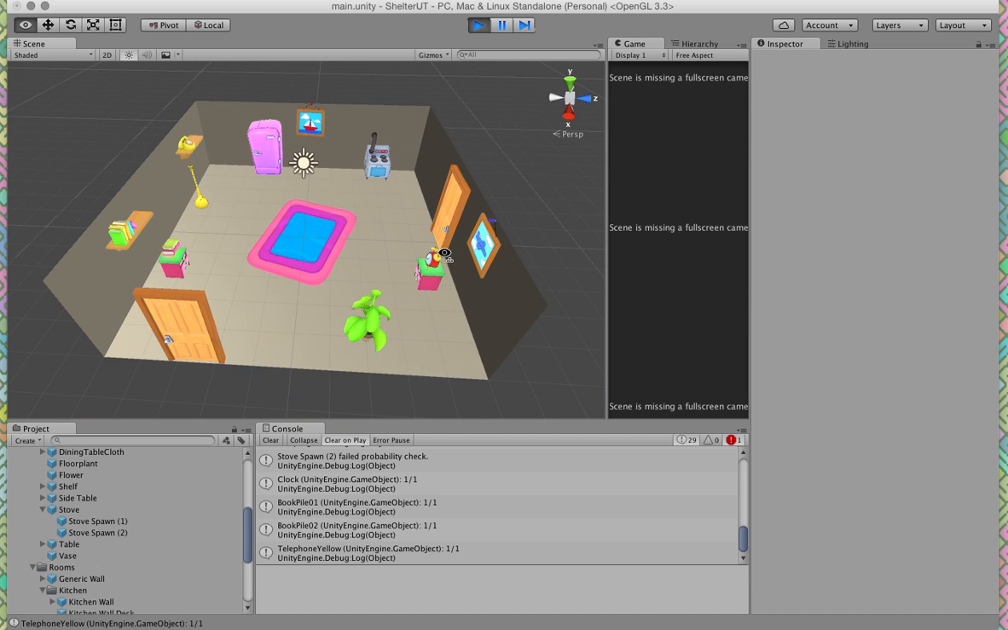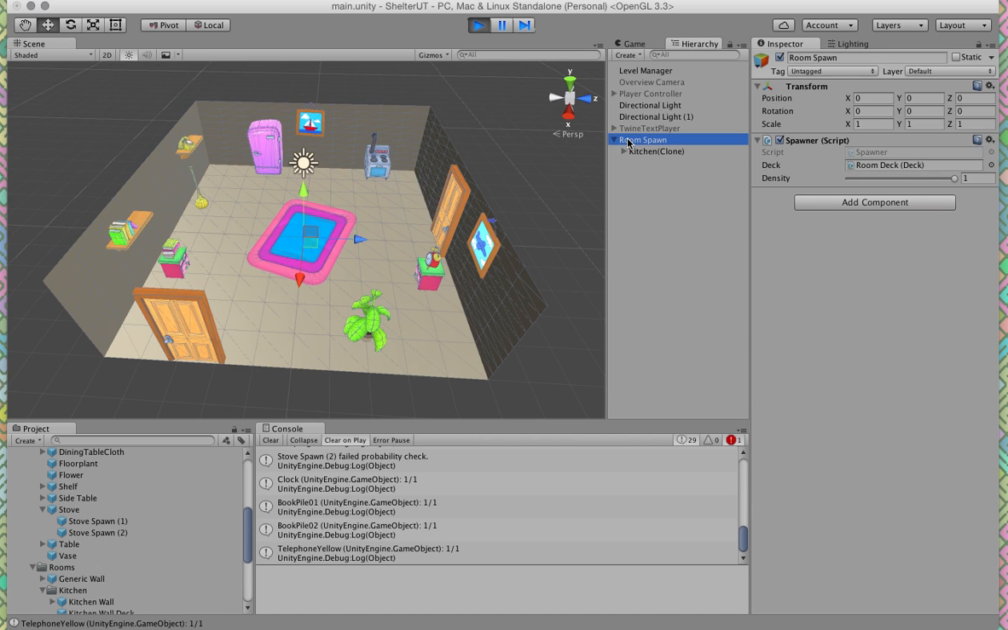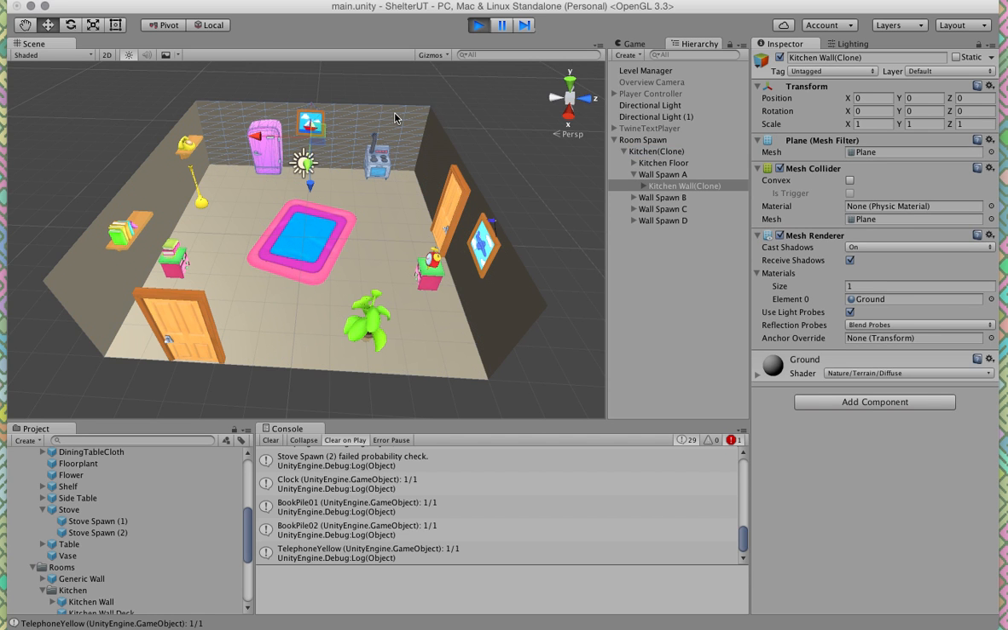So the main things here are spawn nodes. For example, the room spawn. The room spawn is sort of the root of the whole thing. It generates 4 walls, and then each of those walls generates things in turn.